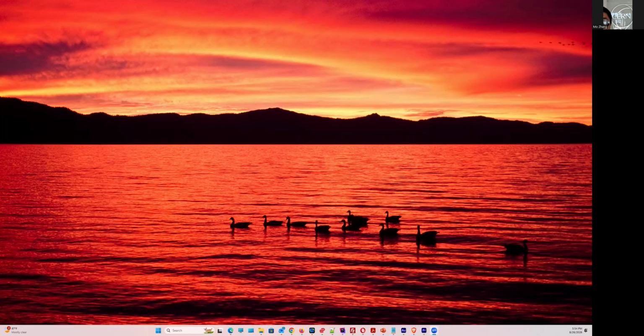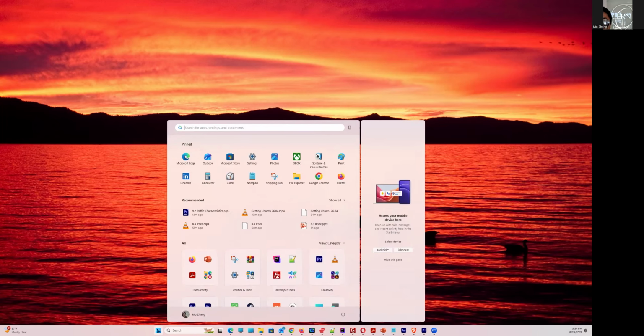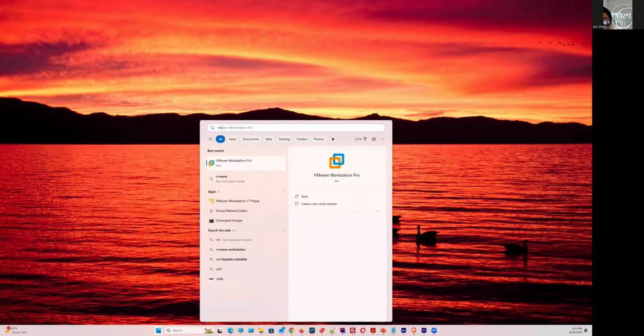Make sure you already install VMware on your computer. And now let's see how to put the Ubuntu into VMware. So first of all, we are going to locate the VMware. You can click on the Start button and then type VMware, such as VM. And as you can see, the VMware Workstation Pro pops up, and just click on it.